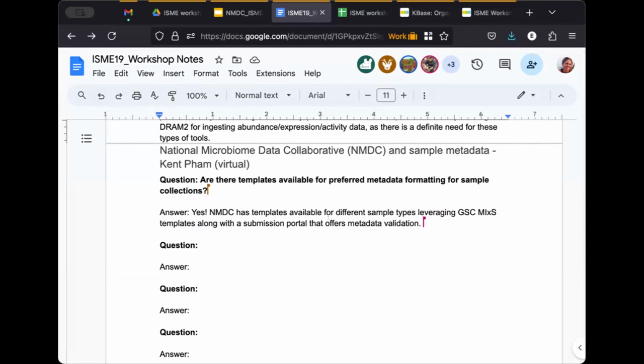Clarification. So the templates, are they specific for the sample, like dealing with water, underground water, or soil or plant, or things, for example, something like that? Yeah, they're done by environment. They're environmental packages. So typically if you're collecting a soil sample or a water sample, there's host associated.